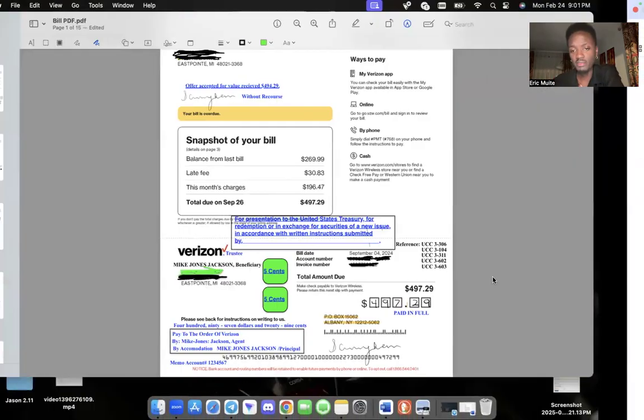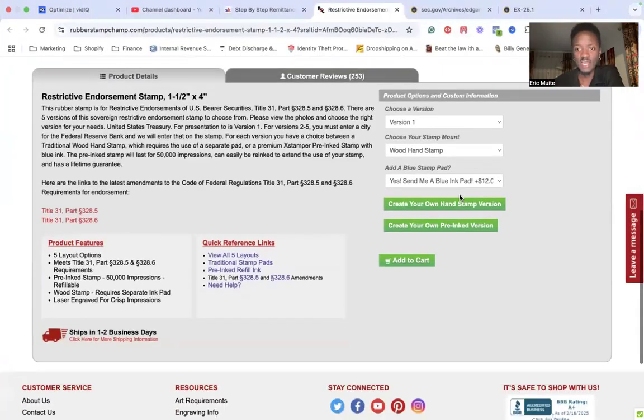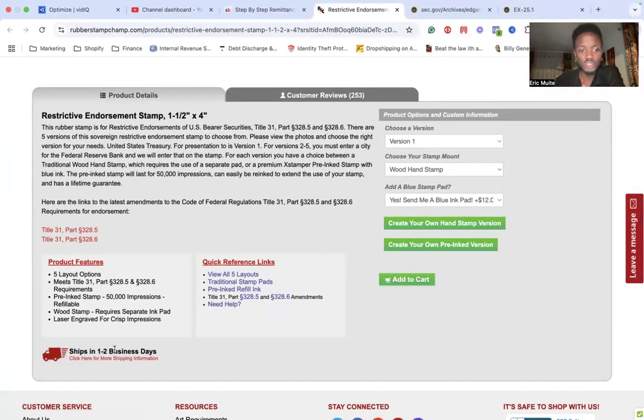So I'd prepare for you guys to spend about $60 for that stamp, and it takes 1 to 2 days for it to ship, and I believe it's 5 to 7 days to arrive. So you're looking at about a week and a half for you guys to get the stamp.